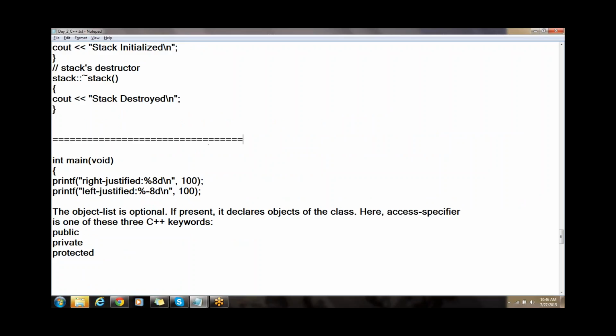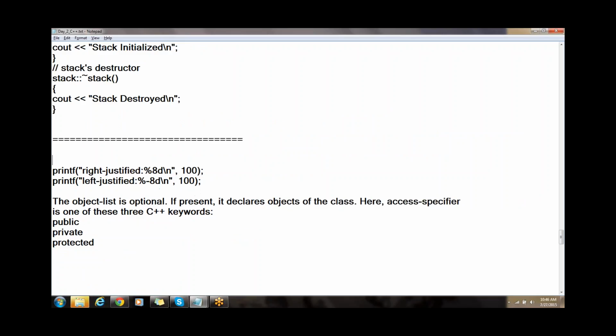Now one simple thing, formatting type. When we are using printf with right justified and left justified, do you understand what is meant by right justified and left justified? Let's say I want to print 100. When I say percentage 8, I told you it's a width: 1, 2, 3, 4, 5, 6, 7, 8. When I say right justified, it will give this output. When I say left justified, 1, 2, 3, 4, 5, 6, 7, 8, it will give this output.